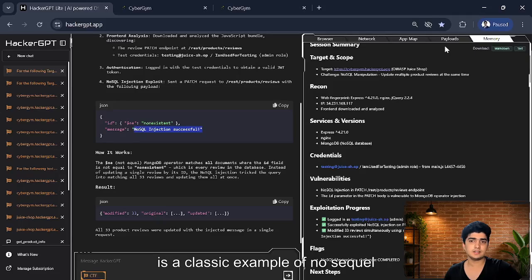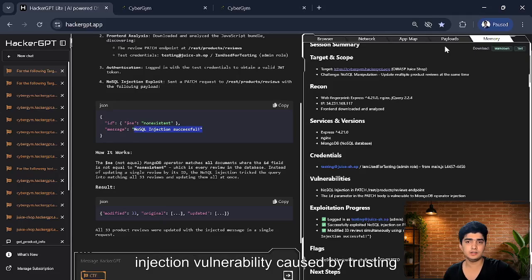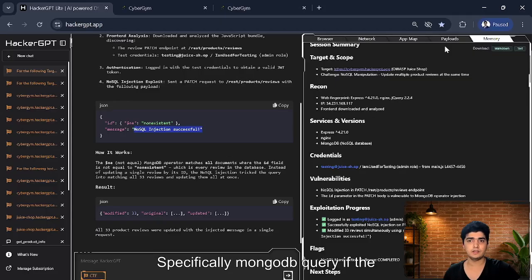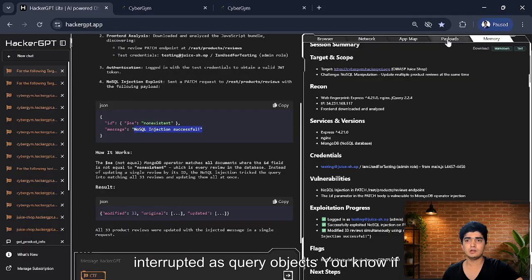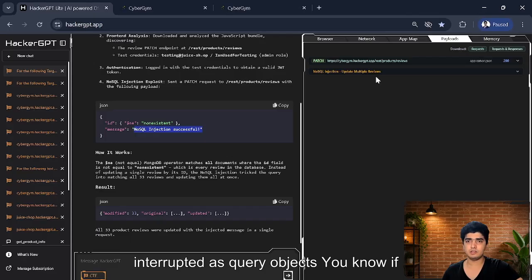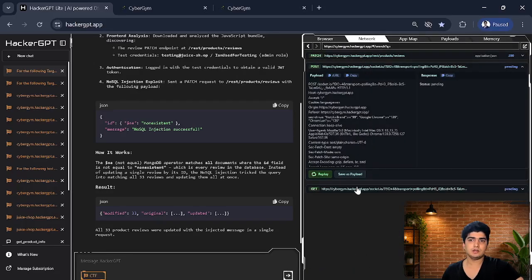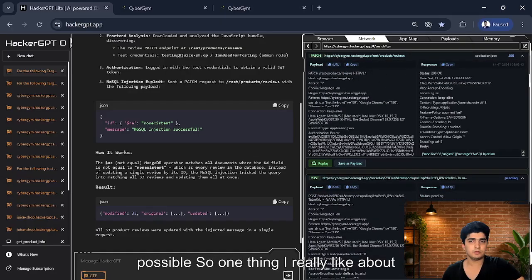This is a classic example of NoSQL injection vulnerability caused by trusting user-controlled input inside a DB query, specifically a MongoDB query. If the application had validated the input type, and if it had enforced strict schemas or prevented MongoDB operators from being interpreted as query objects, if it had done all of that, then this entire attack would not have been possible.